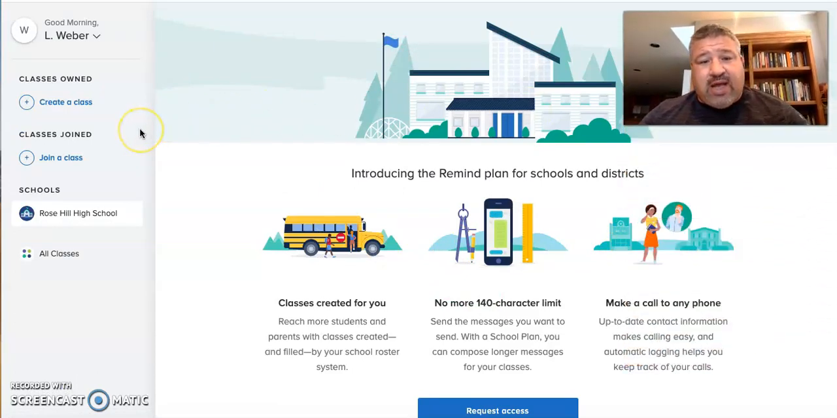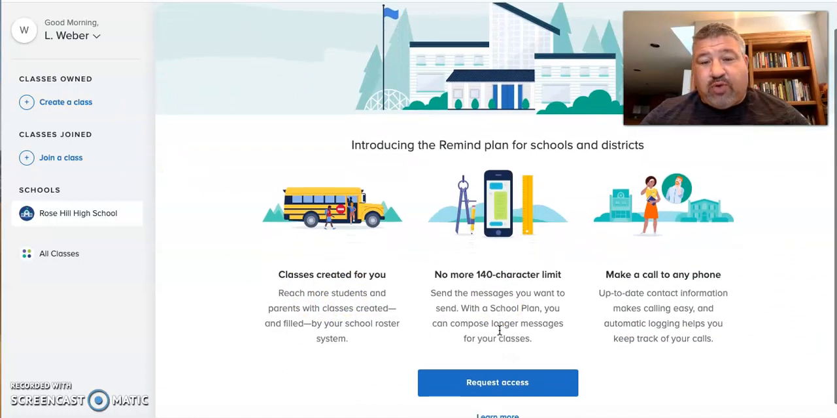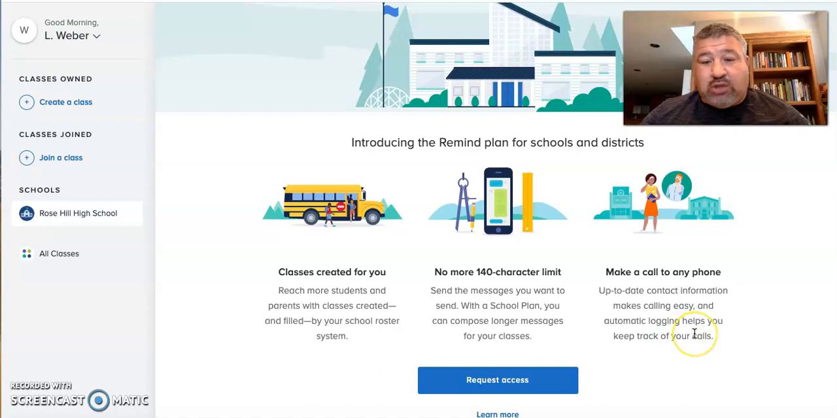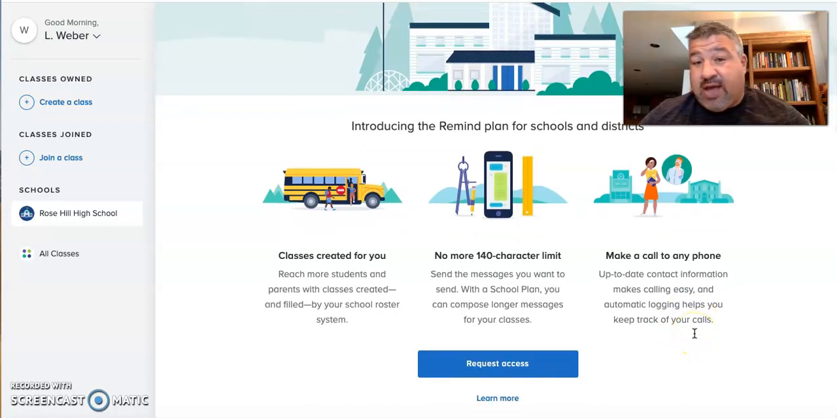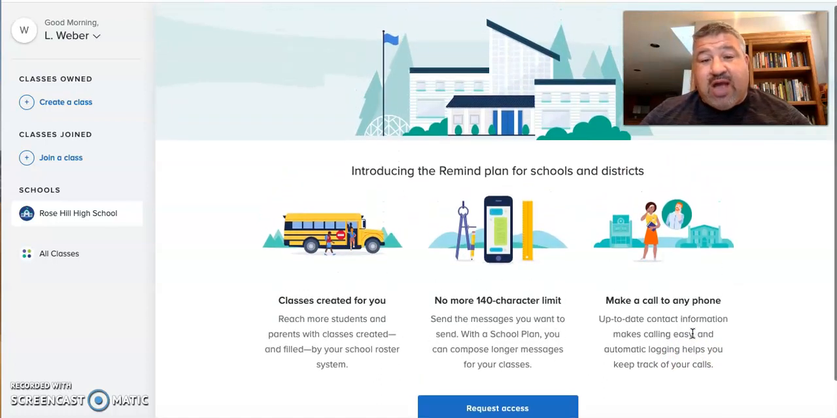We're in our Remind account. We can do classes created for us. There's no more 140 character limit. We can make a call to any phone, and that's new. I didn't know that. And that's if you have the Remind plan for school districts, but you don't have to have that to work for free. So let's take a look at all the functions of this.